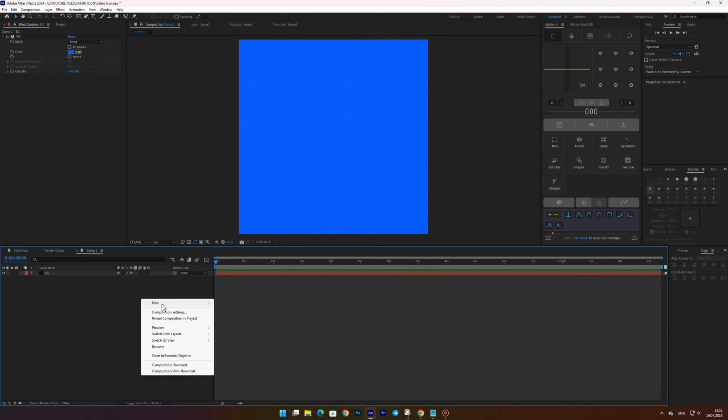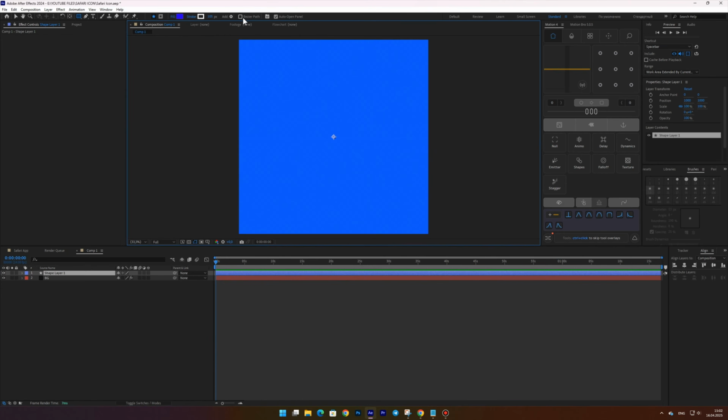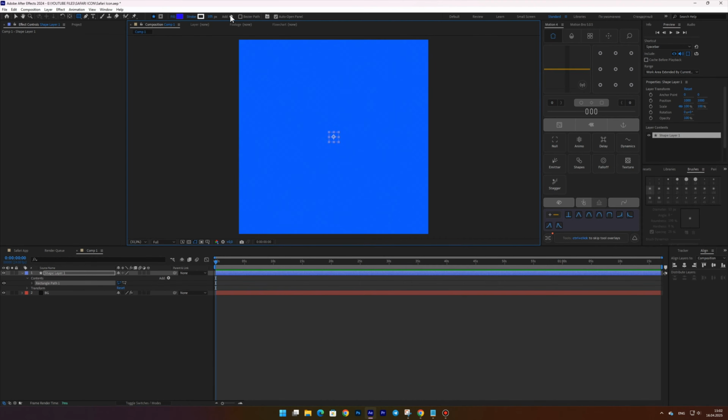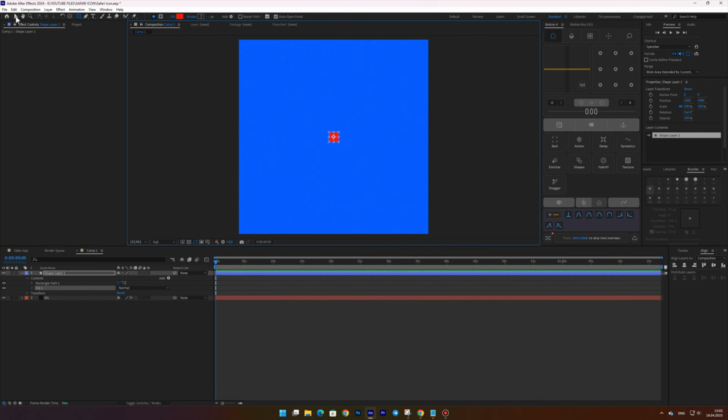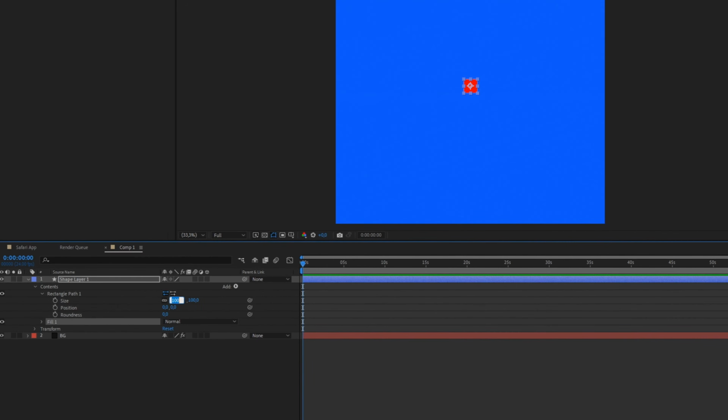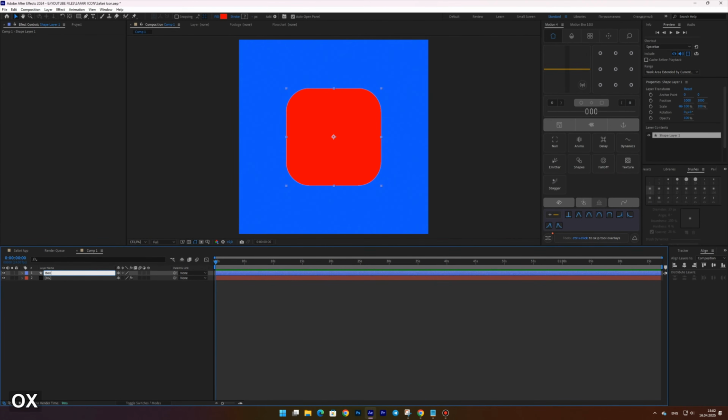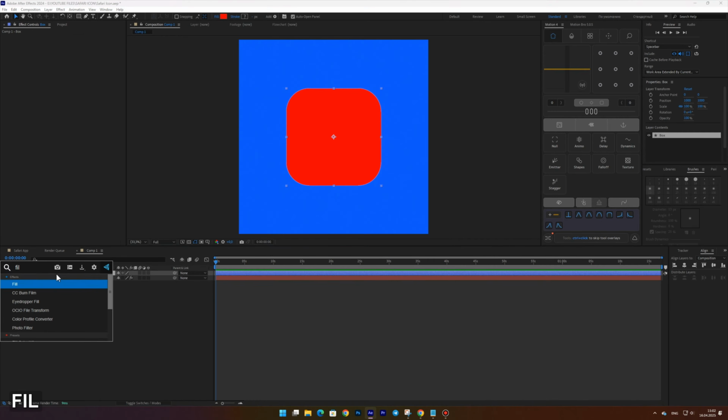Now create a shape layer and add a rectangle and a fill. Expand the shape properties and set the size to 1000 and roundness to 240. Apply the fill effect to set the color of the shape.